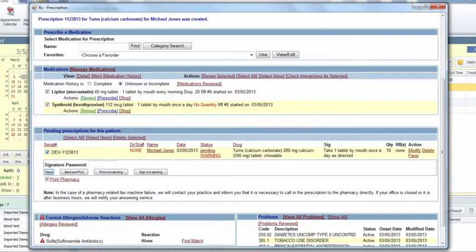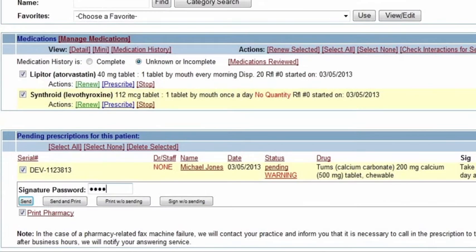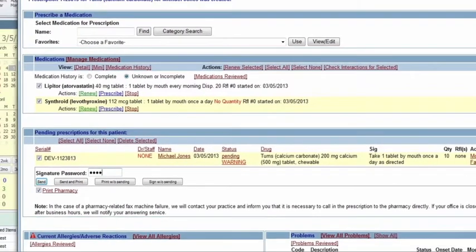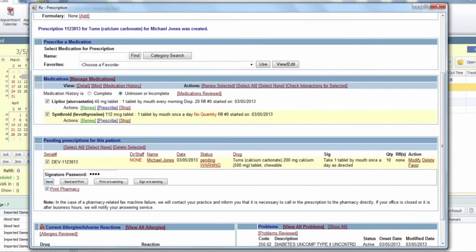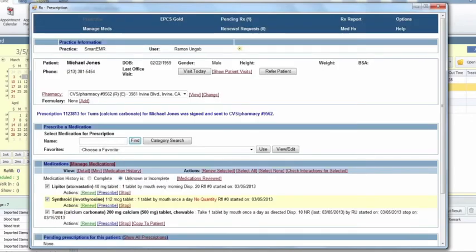There's now just one more step remaining before we're done prescribing. The final step is to enter your signature password, which is equivalent to your wet signature. Be sure to keep your signature password safely and securely. After you have entered your signature password, you send the prescription to the selected pharmacy. Note that if you print the prescription without sending, it is not considered an e-prescription because you did not send the prescription directly to a pharmacy. When you've entered your signature password, you've completed the e-prescribing process.